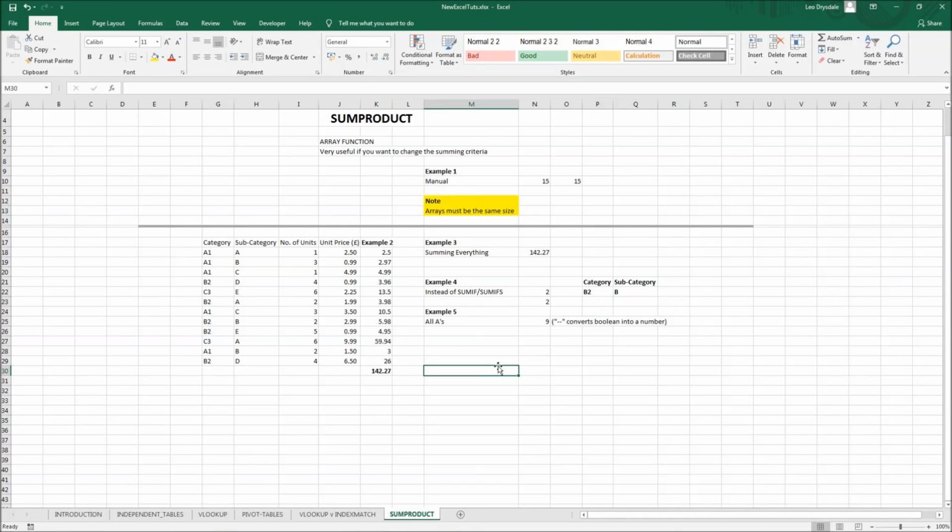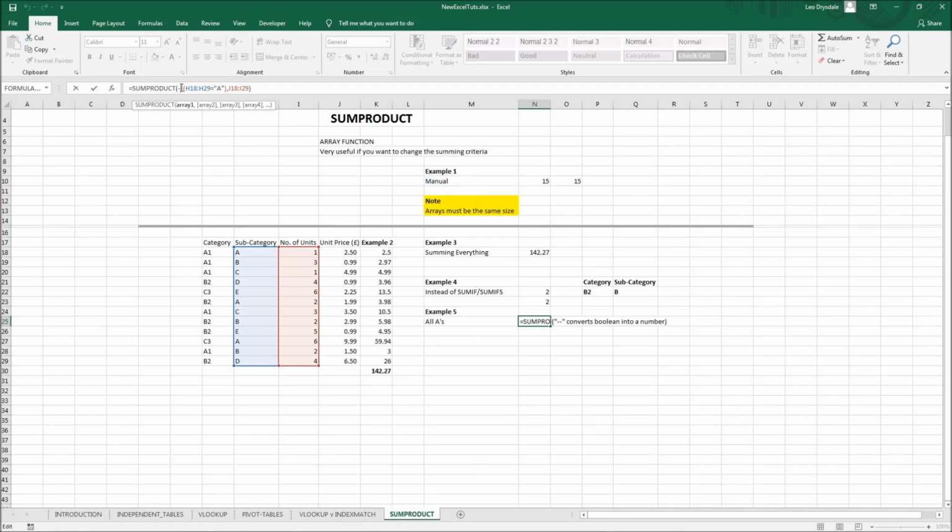Our final example is when we're using it as a sum again, but in a different way. So here we've got two dashes in front of the first array. And what the dashes do is the first dash converts the Boolean into a 0 or a -1, but we want our value to be positive, so we've used a second dash which converts it to a 0 or a +1. And so let me just run through an example very quickly.